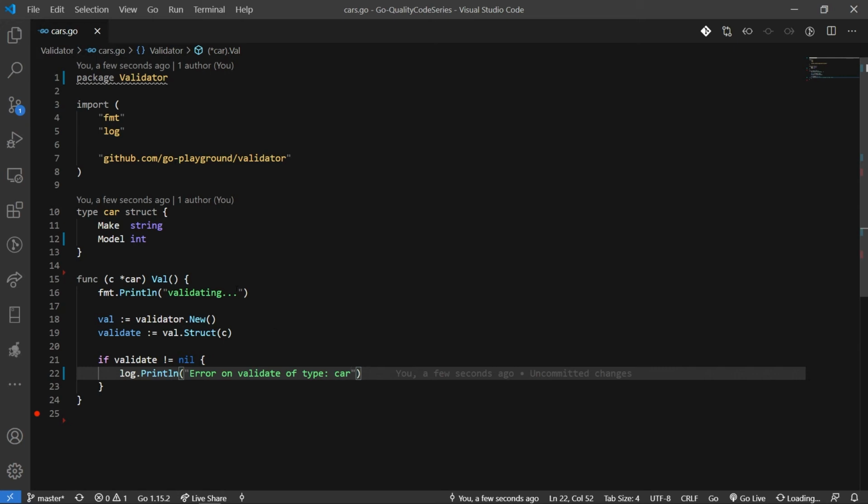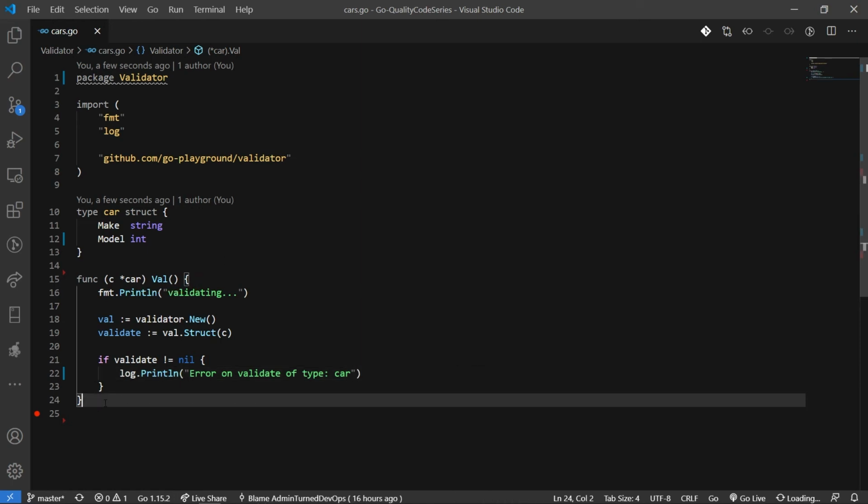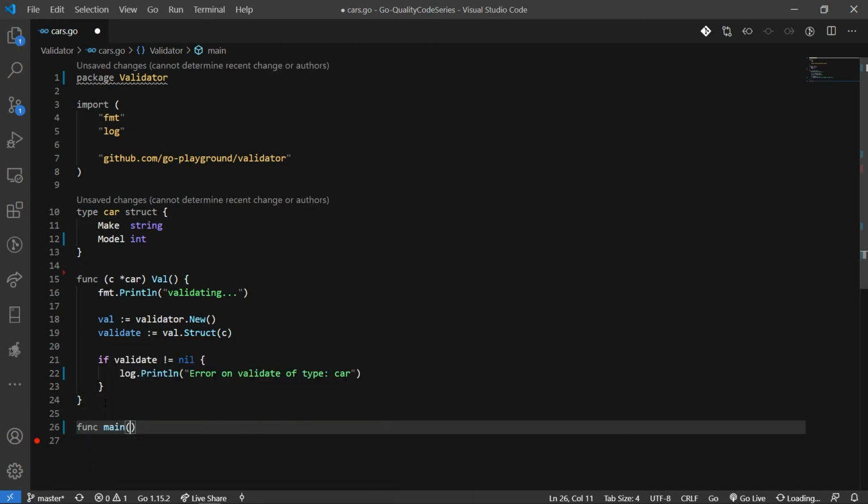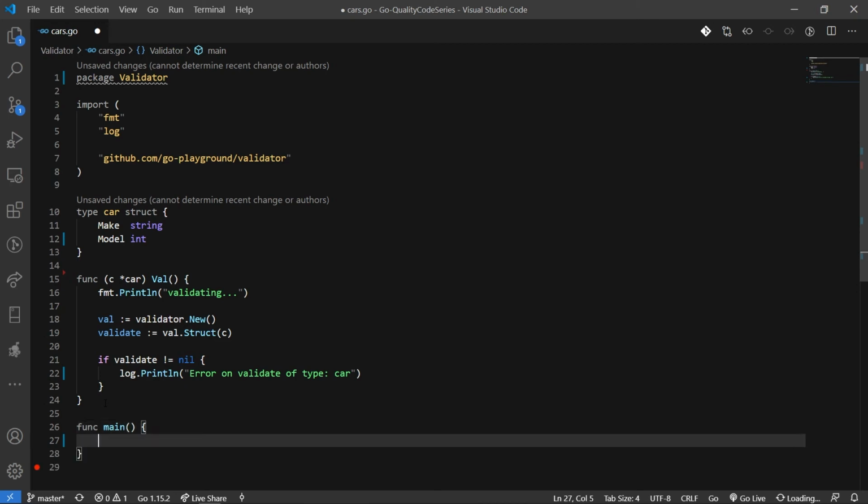So with that, we have our anonymous function. And one more thing that I want to point out before we move forward is we have the func and then the parameter list. Our C is our argument or our parameter. It's pointing to type car. And then we have val afterwards. And val is going to actually be that return type that we're going to use in our main function. So I'm going to go down here. I'm going to type func main, and then get my brackets here.